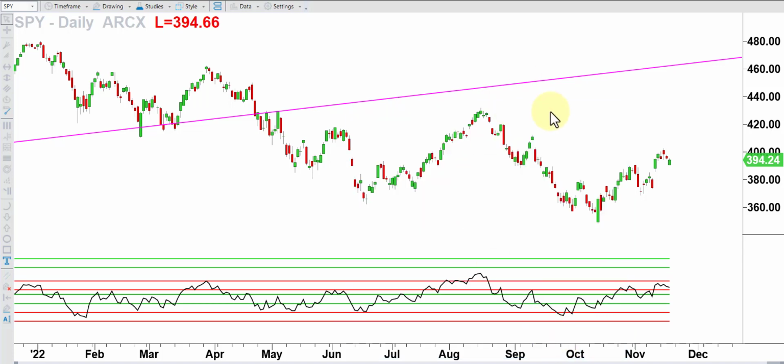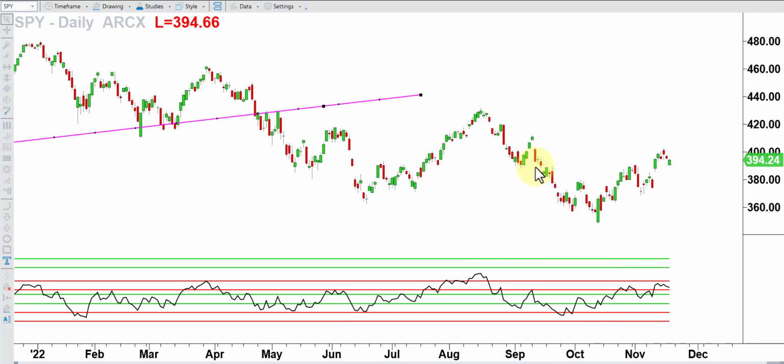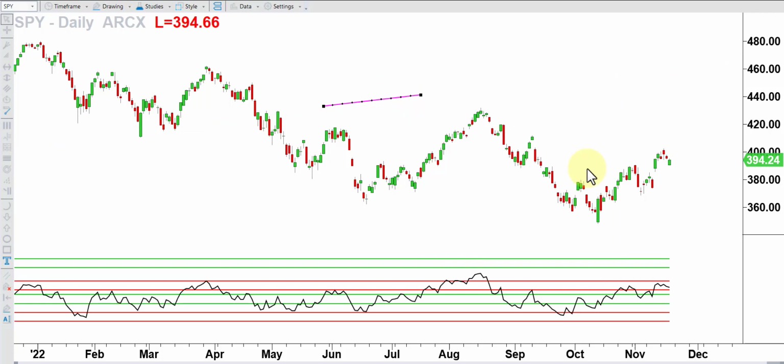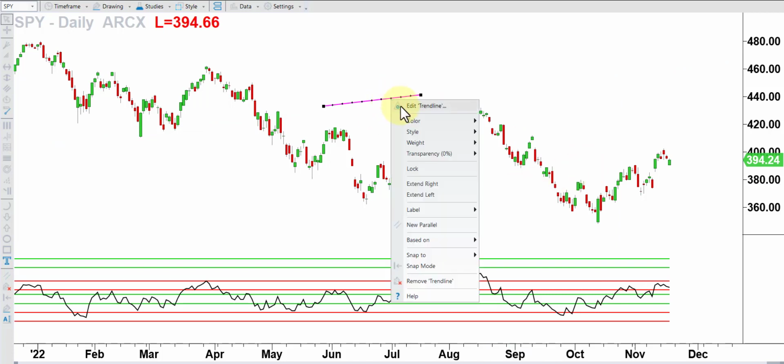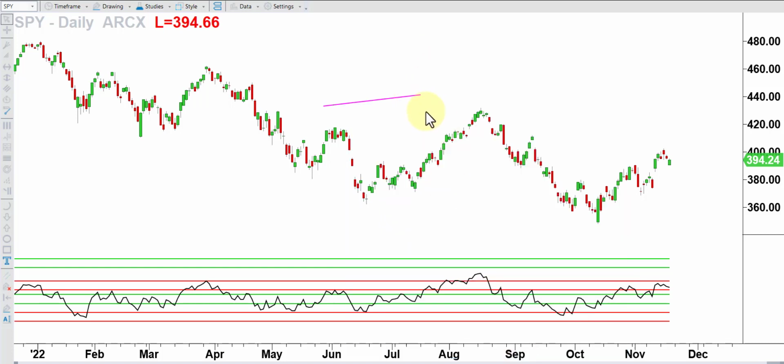Another way to do this is to just right-click and unselect extend right and unselect extend left. And if you want your lines to always show up that way, then you go back, edit trend line, and under that settings section, say set as default so that left and right are always unchecked. This will provide you the basic tool, the line segment.